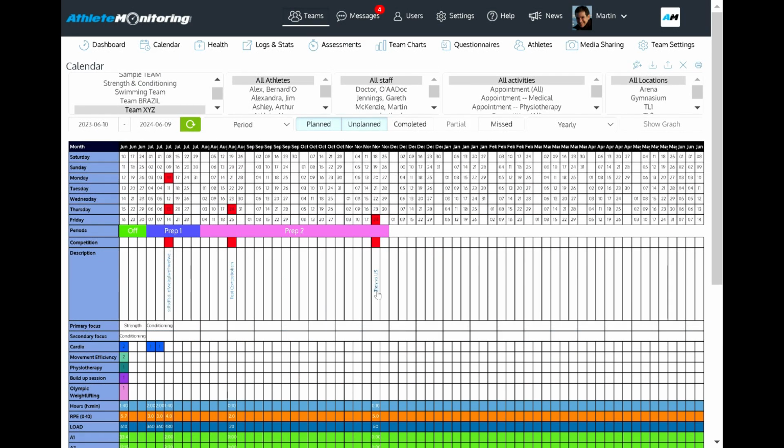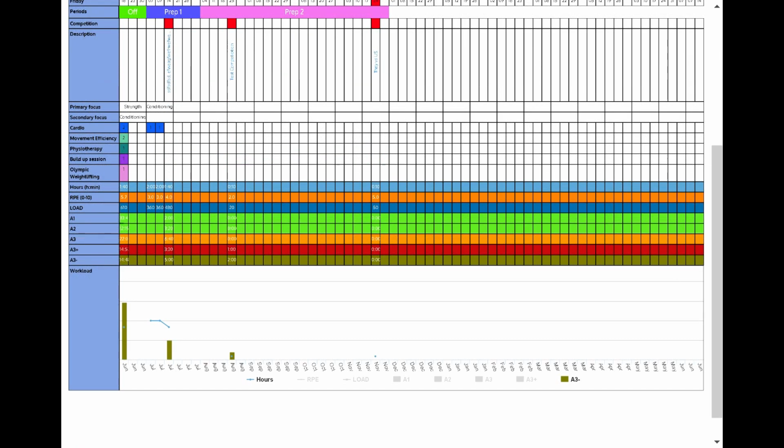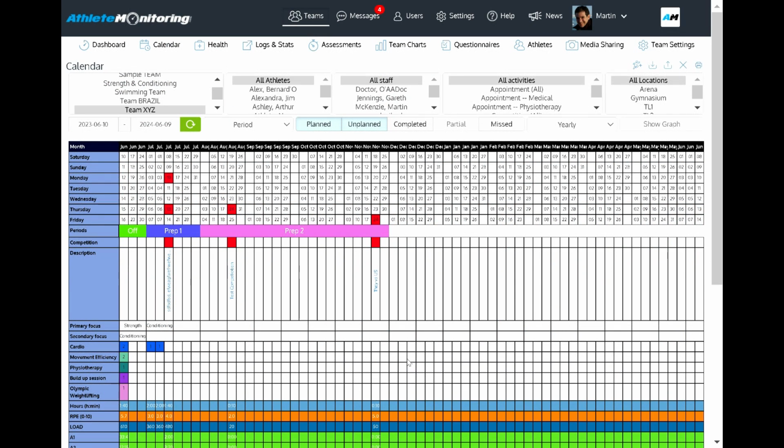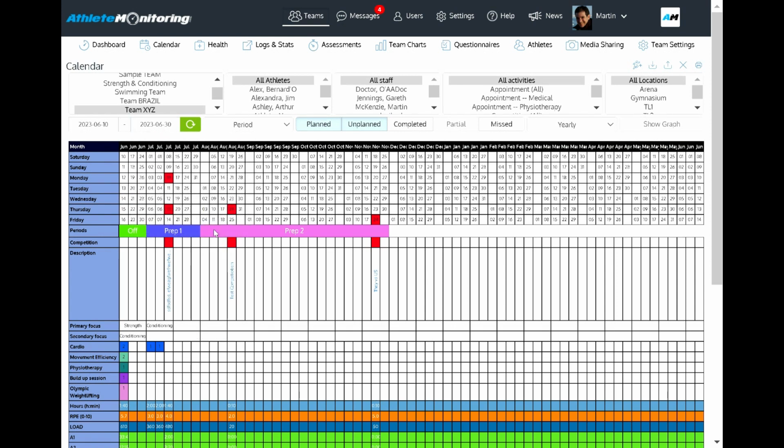You can see competitions, the different periods, and the focus for each week. You can see the custom intensity zones, the RPE, the time spent week by week, and you will also be able to view the data week by week on the graph. This is the yearly view. If you decide to use the monthly view, you can select the period of your choice, select monthly.